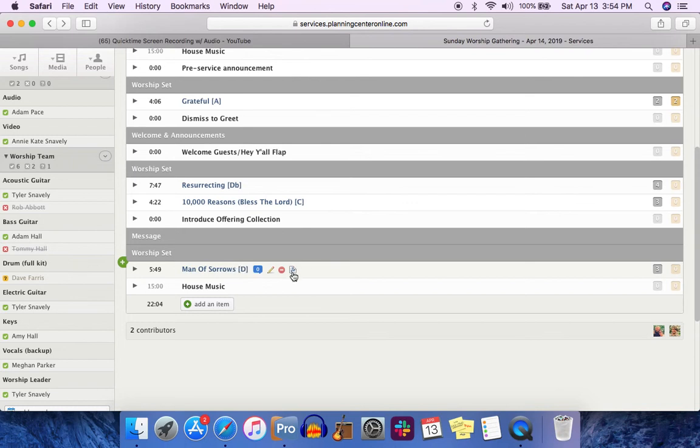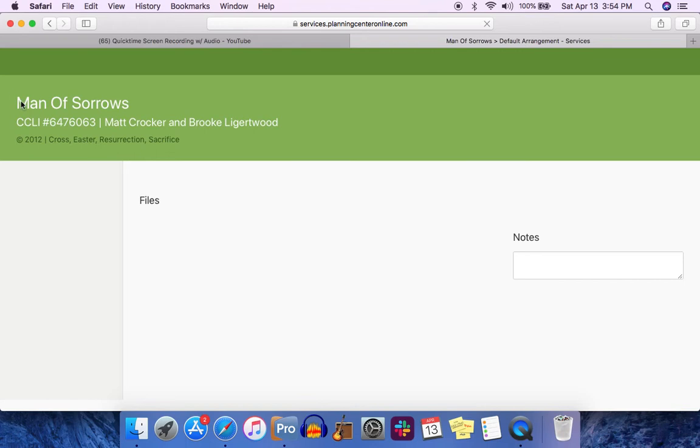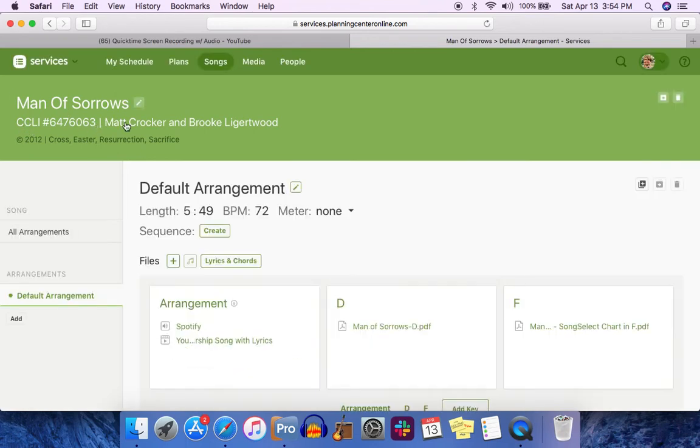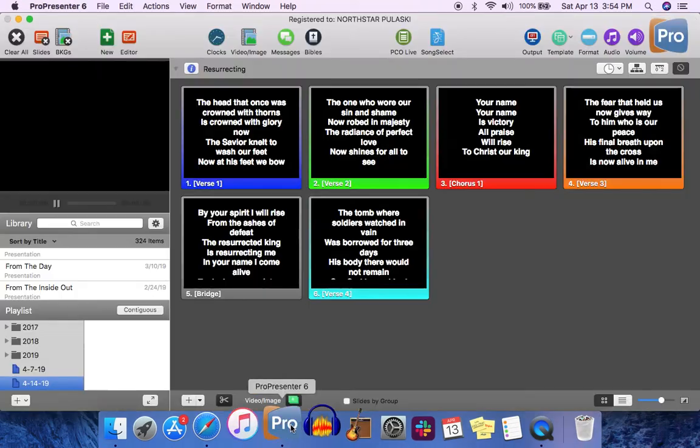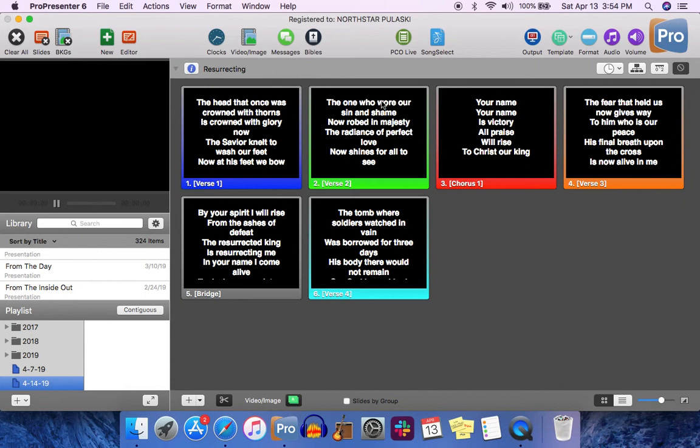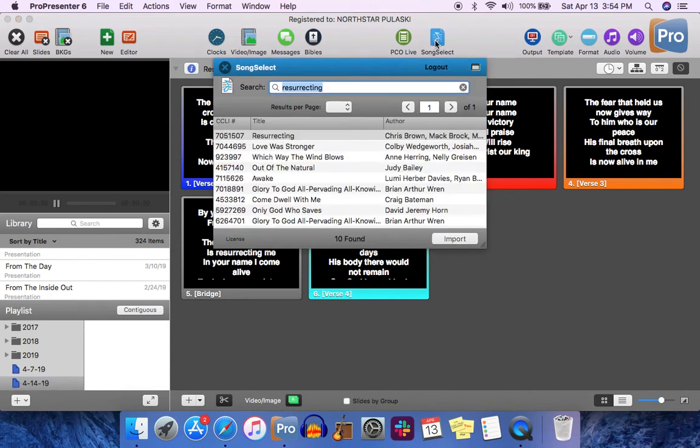So you can click on it here, and you can see the title here, the CCLI number, and who it's by. This will help you know once you're in ProPresenter that you're selecting the correct song. So from within ProPresenter, you come right here and click Song Select.